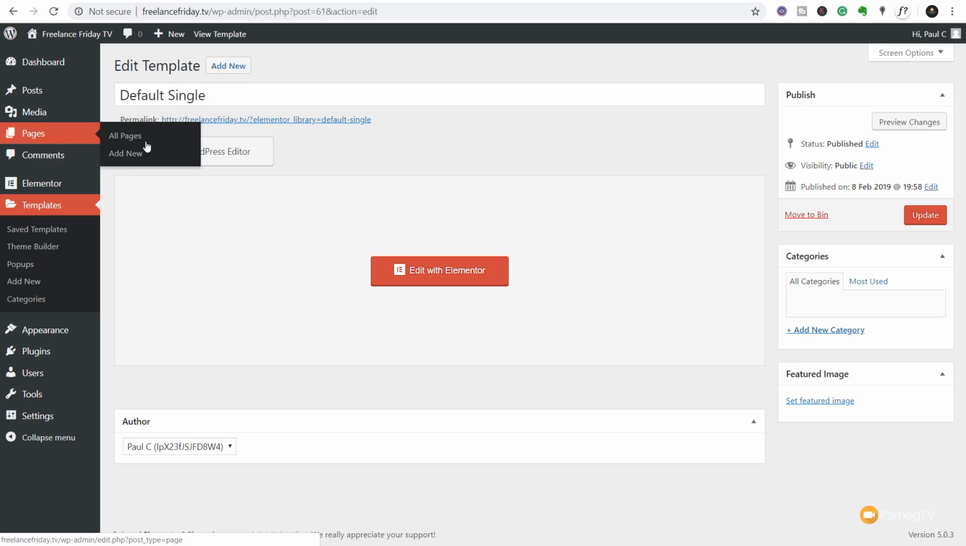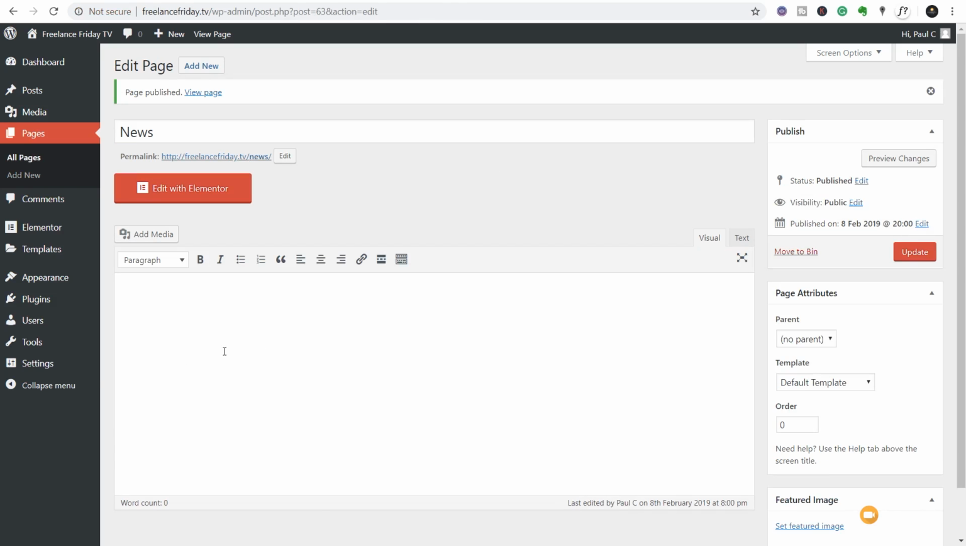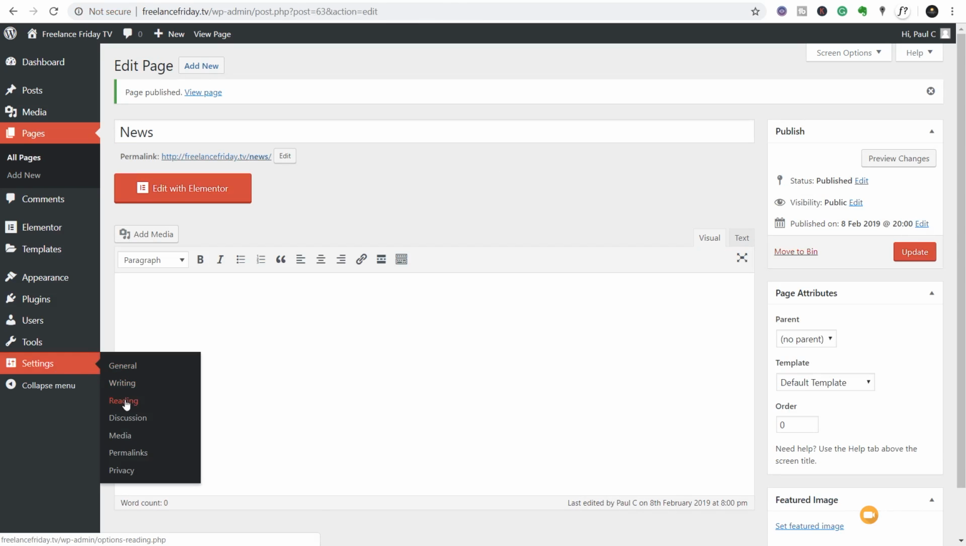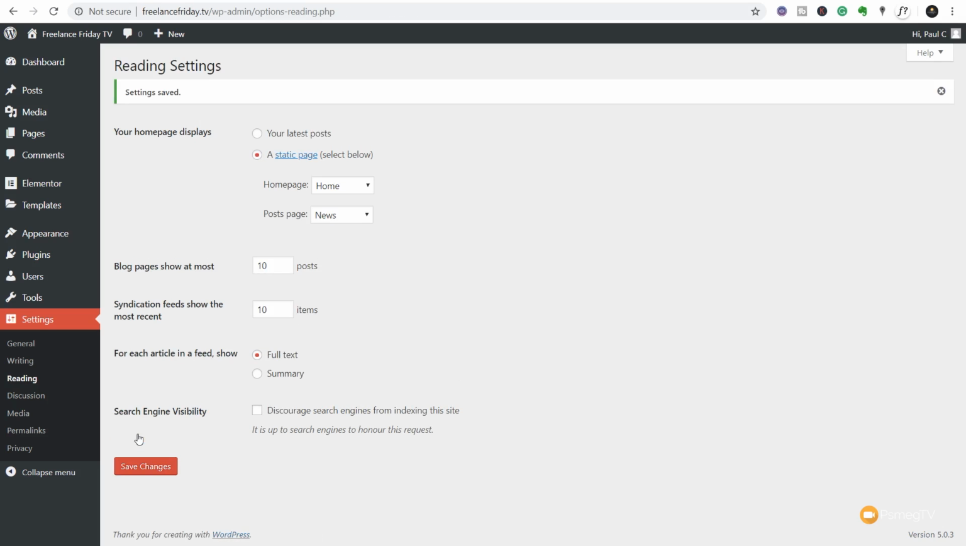Let's just jump over to pages and we'll say add new. And we're going to call this news. That's it, we're just going to hit publish, nothing more than that. So once we've done that, we're going to come over to the settings section. We're going to come down to reading again, like we did when we set up the home page. Again, you can see we've got static page and so on, but we've got the post page currently set to select. Now come on there, and we're going to set that to be news and save our changes. That's all we need to do.